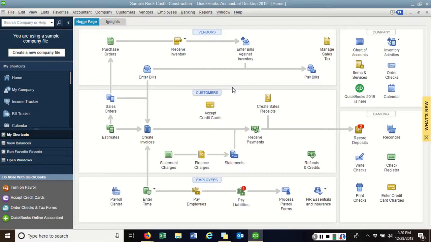If we're ever not sure what any of these buttons do on our home page, just leave your cursor on it. So on the vendor center, if I leave my cursor on vendors, see it gives me a little description. If I click over to purchase order and just hover my cursor there, see, it tells me what that is. So just spend some time wandering around your home page here and taking a look at what each of these items are.